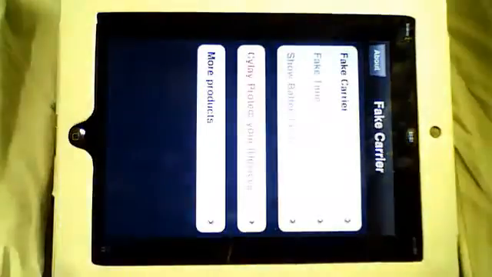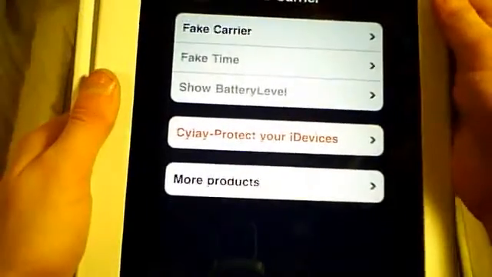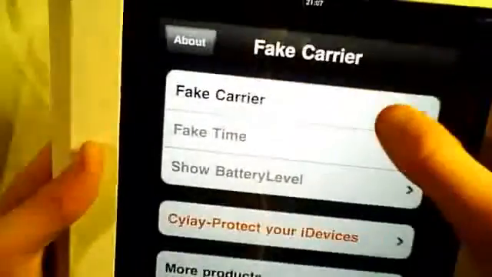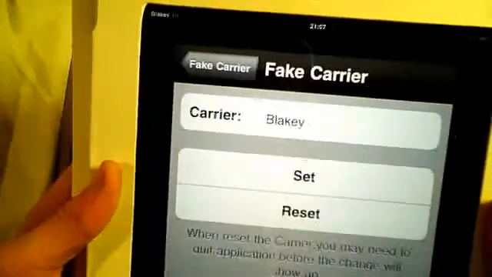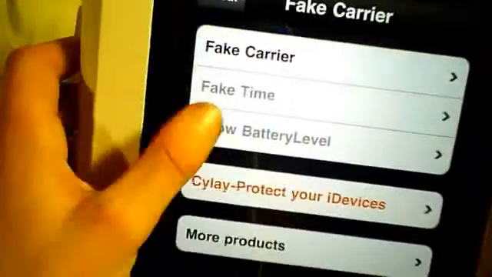Alright, let's wait for that to open. This is designed for the iPod, but it still works on this. Just wait for that to load. So it's designed for the iPod, so it's going to go that direction. But on the iPad, it only lets you change the carrier name. Like, it only lets you change there before the Wi-Fi. Doesn't let you change the time or the battery level.